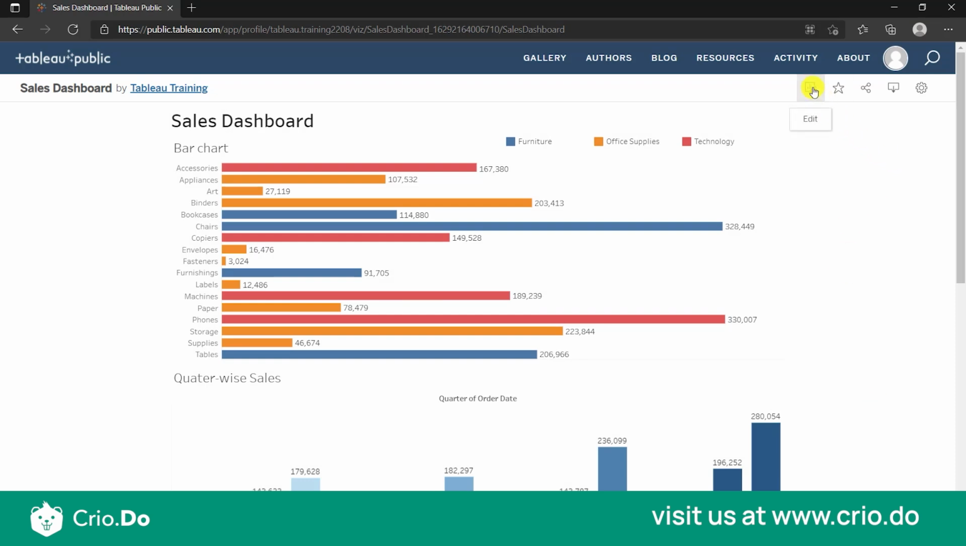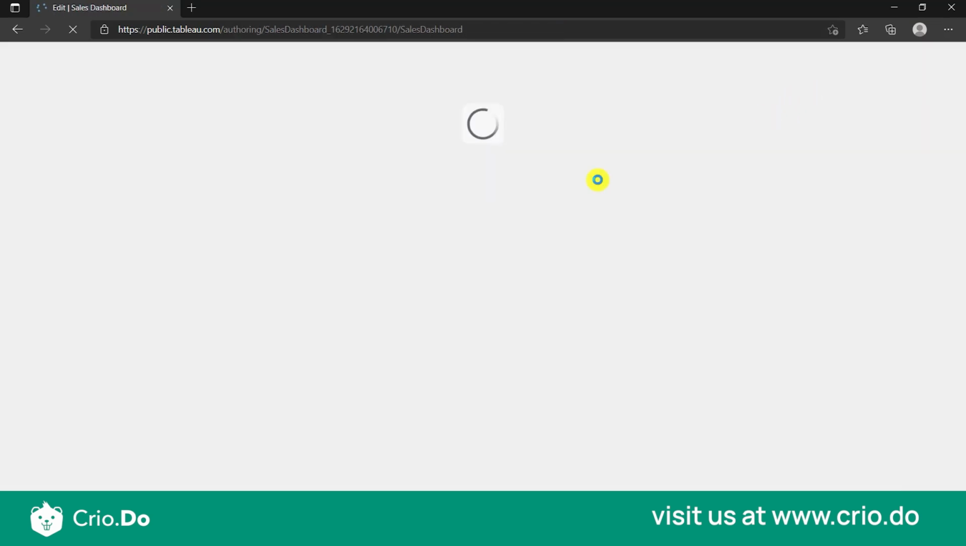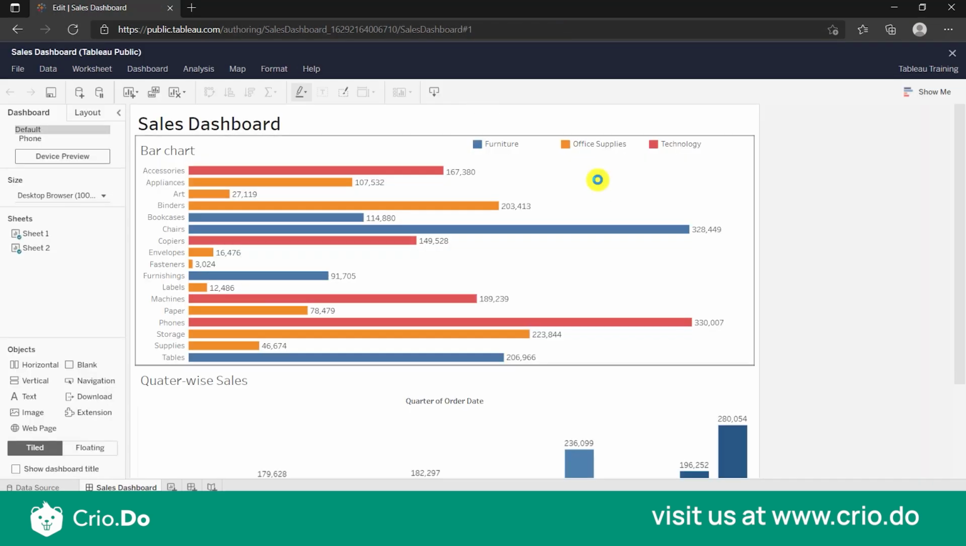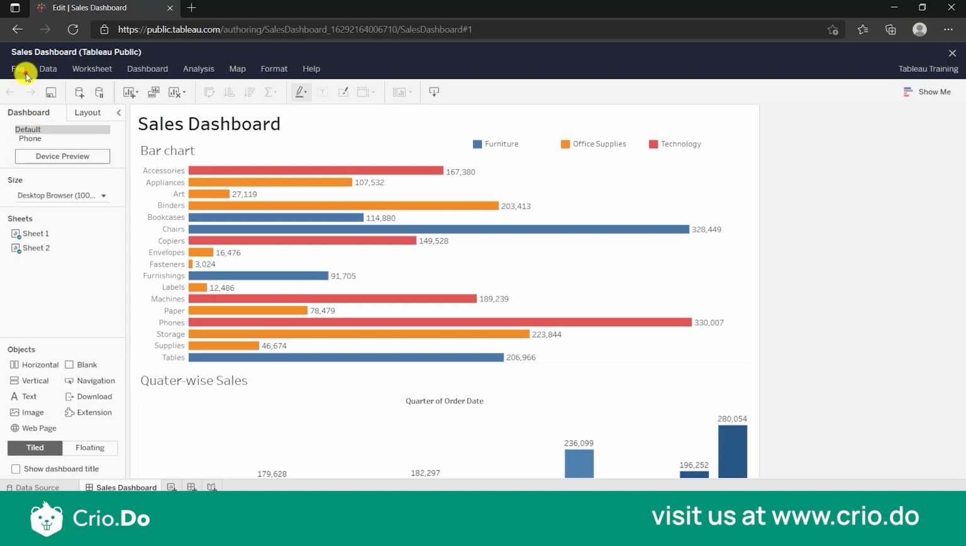And if you want to edit the dashboard, if you want to make some minor changes, you can edit your dashboard on the server itself. You don't have to go to your desktop again, edit, and republish. You can directly edit it from here. And this is how it looks on the server side. You will get options like the tabs, everything over here, and it will show the taskbar also. It will show what sheets you have, and it will also show objects and everything.